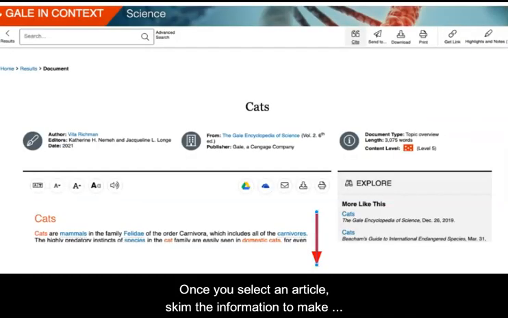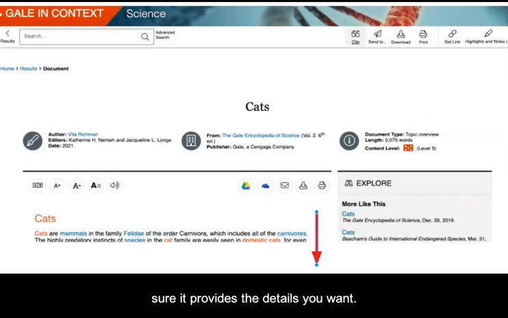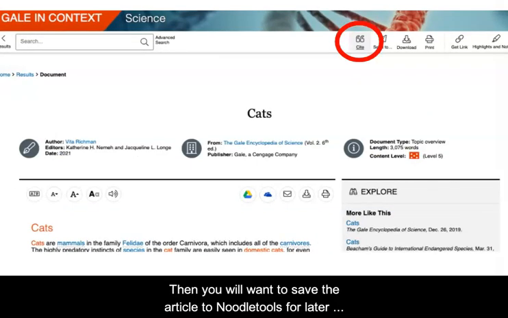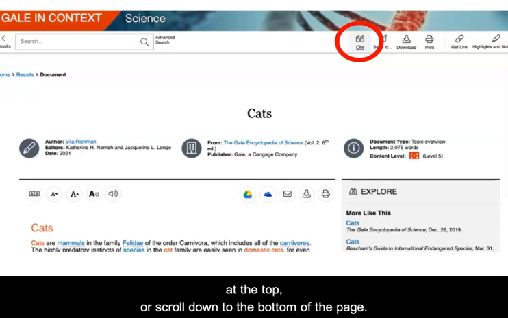Once you select an article, skim the information to make sure it provides the details you want. Then you will want to save the article to Noodletools for later reference, so either select the Cite button at the top or scroll down to the bottom of the page.